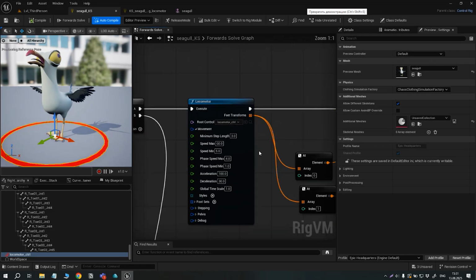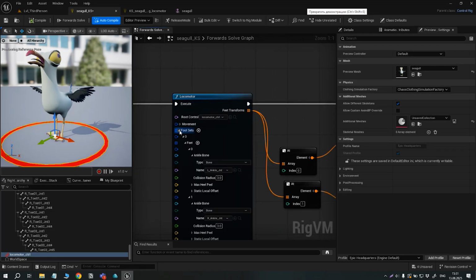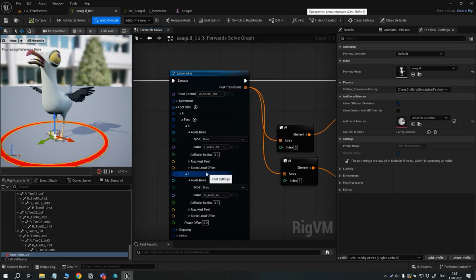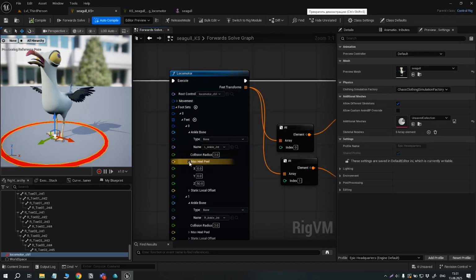For this character, we don't need this setting. So let's see, foot sets. In foot sets, you have max heel peel. It's how high your heel will go. I will not adjust anything for this character. It just works okay.